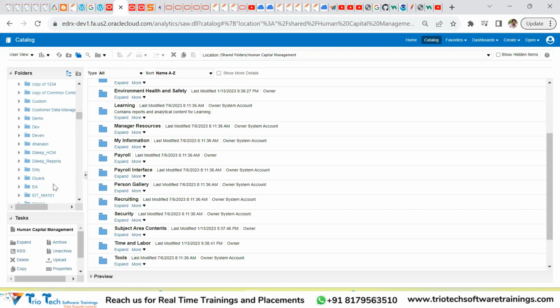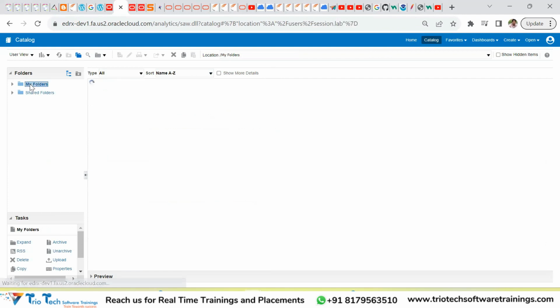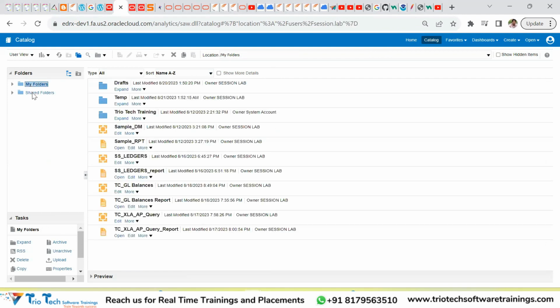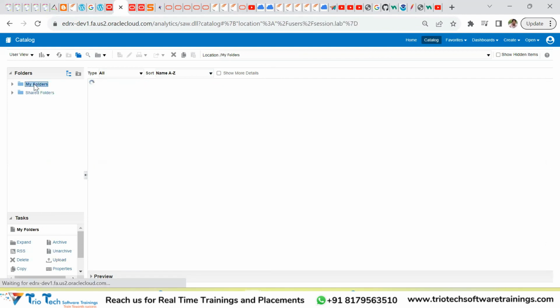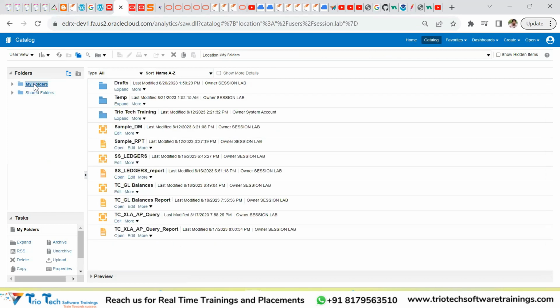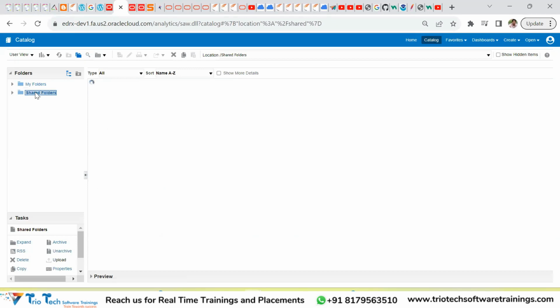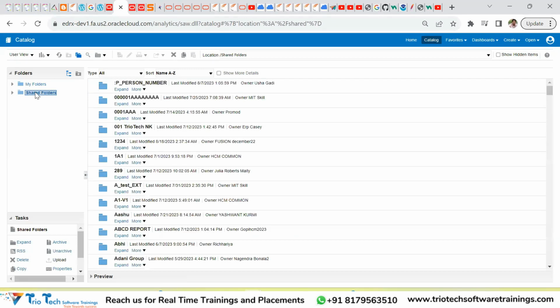Till now you are familiar: once you log in, you are supposed to go to the catalog. Under the catalog there are folders, My Folders and Shared Folders. You understand the difference. My Folders is restricted; whatever you create there is restricted to you. Shared Folders is shared across any user who has access to the BI server, who can navigate and access it.